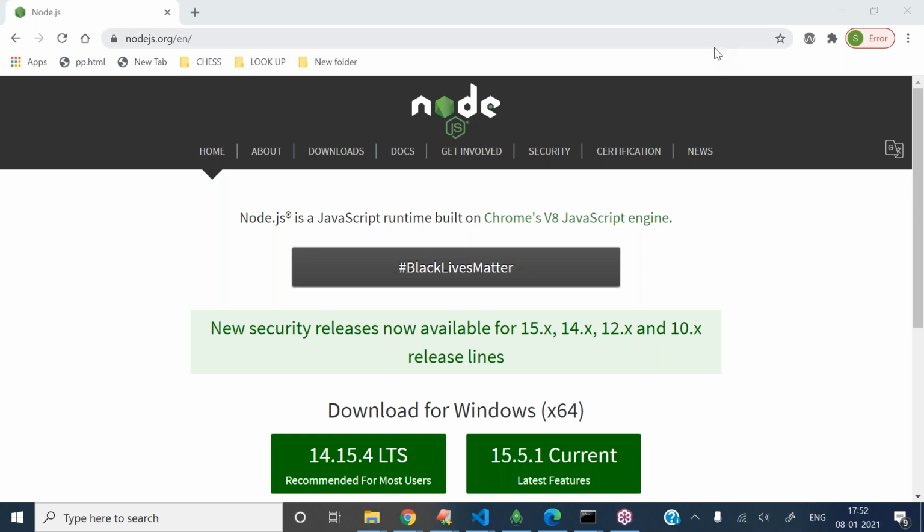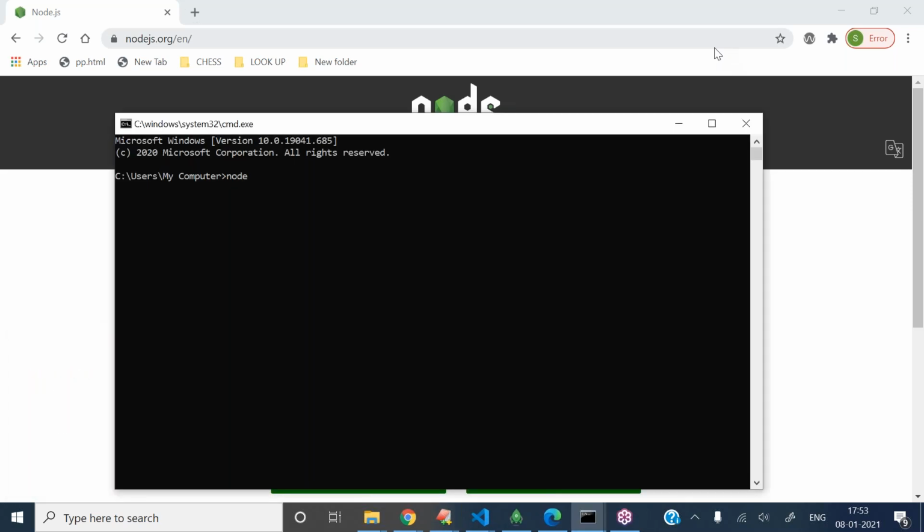Now Node.js is installed successfully. Now you want to check whether it is installed or not. How can you check? Open the command prompt. We use node -v for the version. What is that version? 15.5. I have given node -v. What is the version here? 15.5.